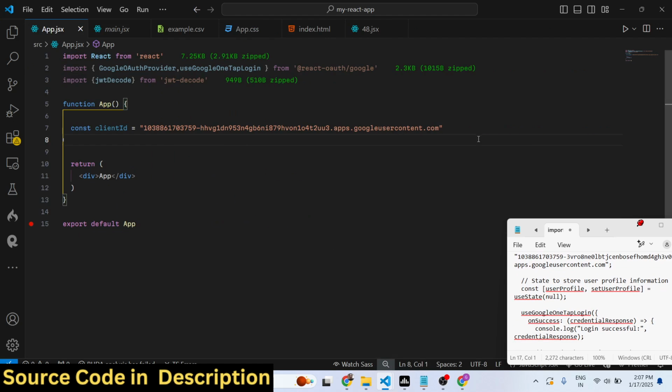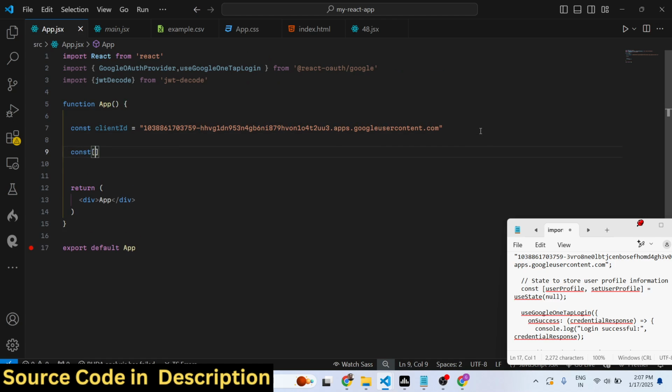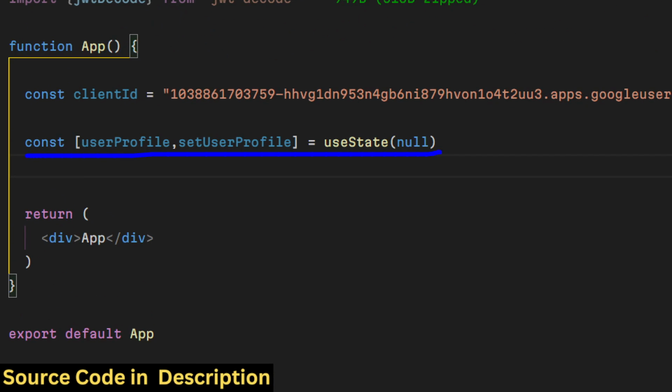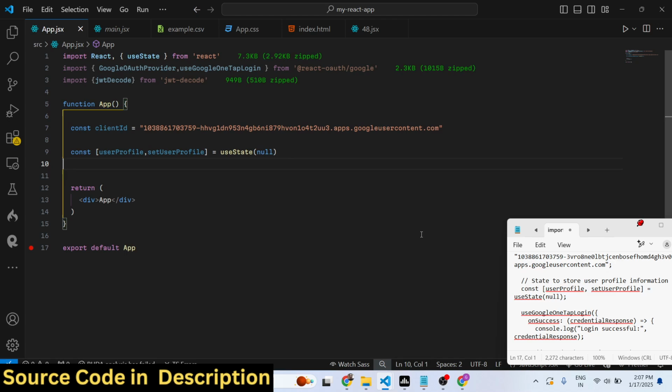So after this, we again need to create some state variables for storing the profile information. Once you are authenticated, we will be showing the profile information. So user profile, set user profile. And for this, we will be using the useState hook of React. The initial value will be null. So here we'll be storing the user profile information of the user.